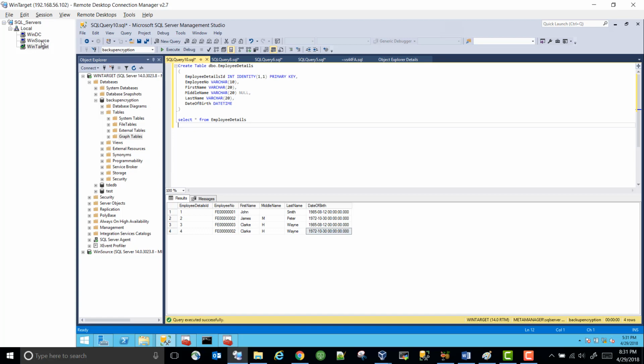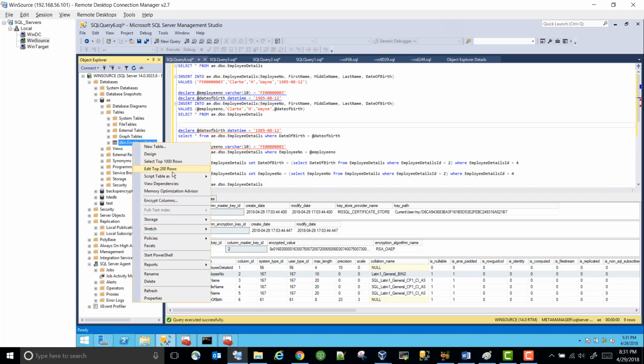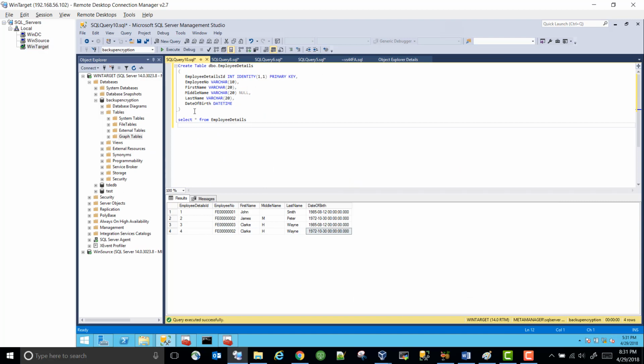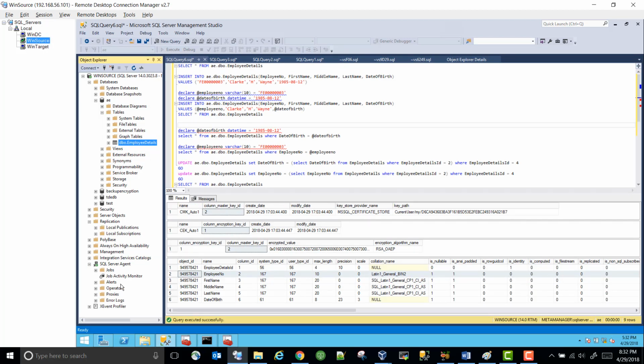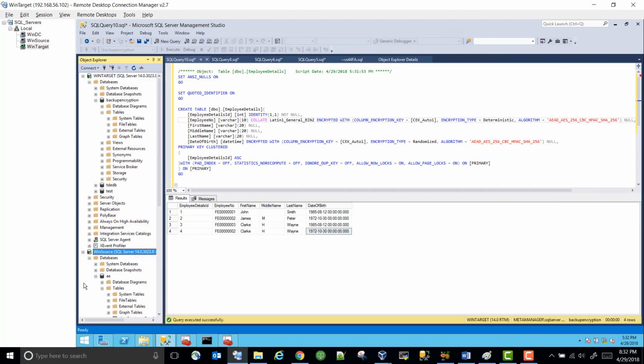And let's say script this table, put it in the clipboard, go here. Okay, so you can see here, this is the script that it generated, and I can't run this script because I need to have the CEK and CMK on this server. So what I can do is, okay, we got the Win source here.